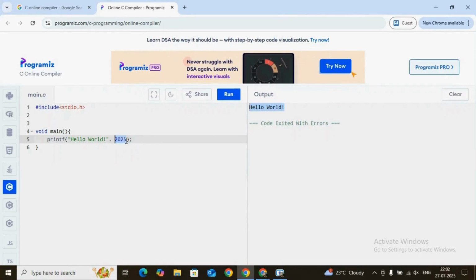In order to print the number, we need to include %d. %d denotes decimal, or a digit. So that way you can print the digit. Now if you run it, you will see hello world 2025. So that way you can print multiple statements.